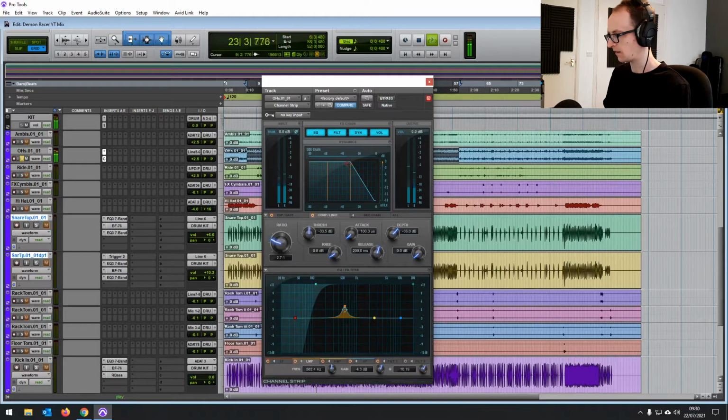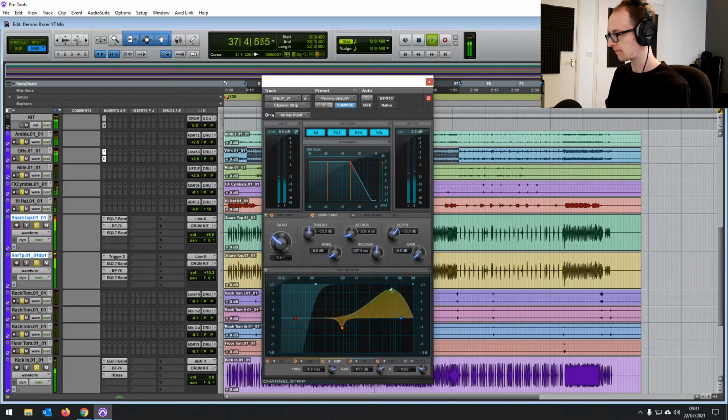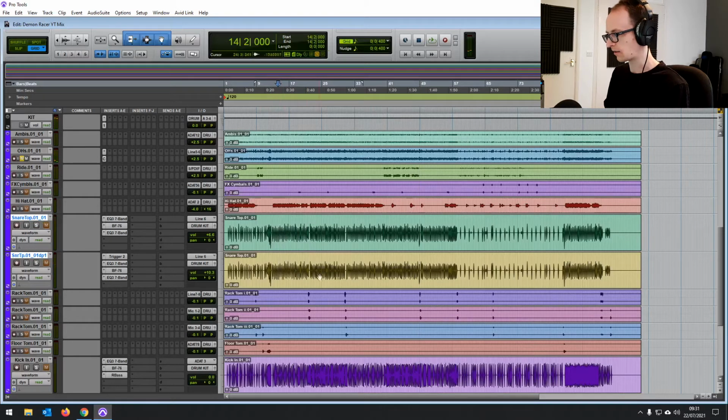Where's that snare? Bit more. Quite a fast attack, so we're getting that snare. And with some of the rest of the kit. Get a bit of brightness on those cymbals. Okay, it's sounding pretty punchy. Let's go for some toms.